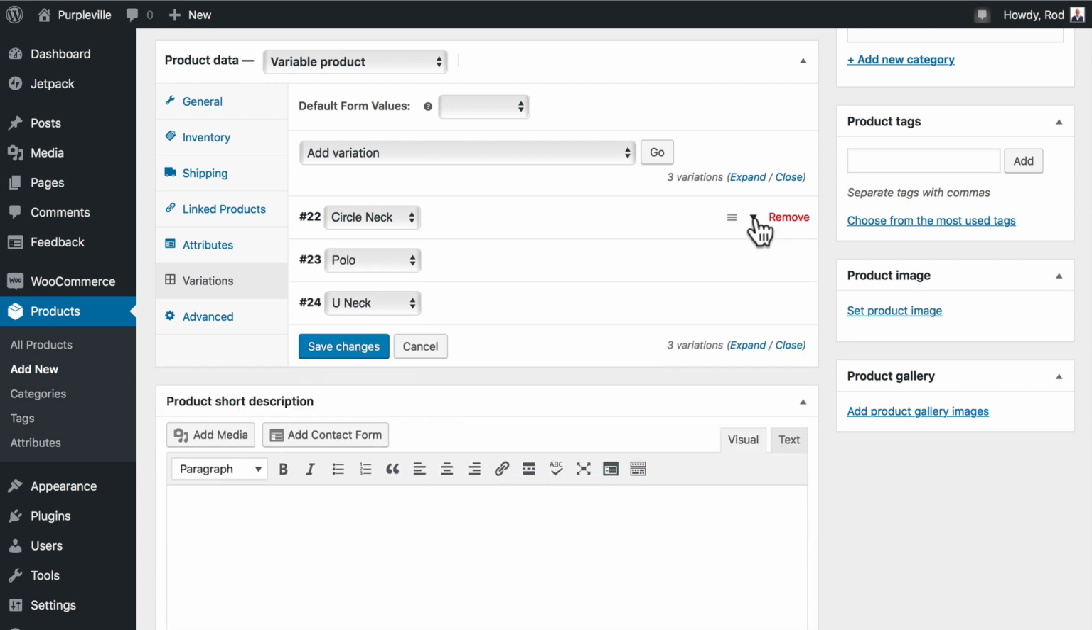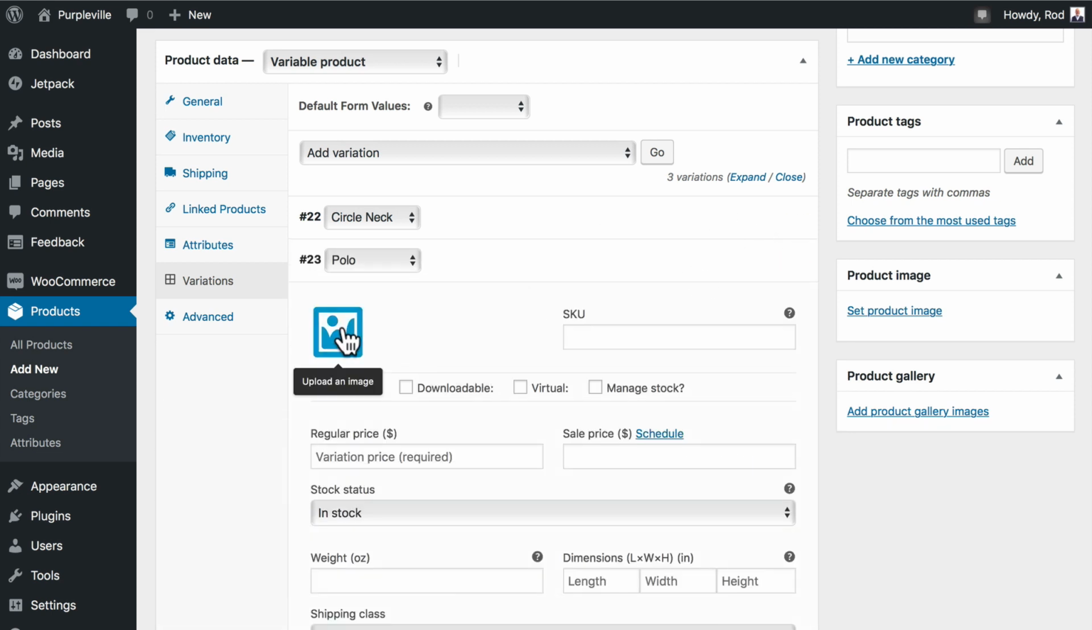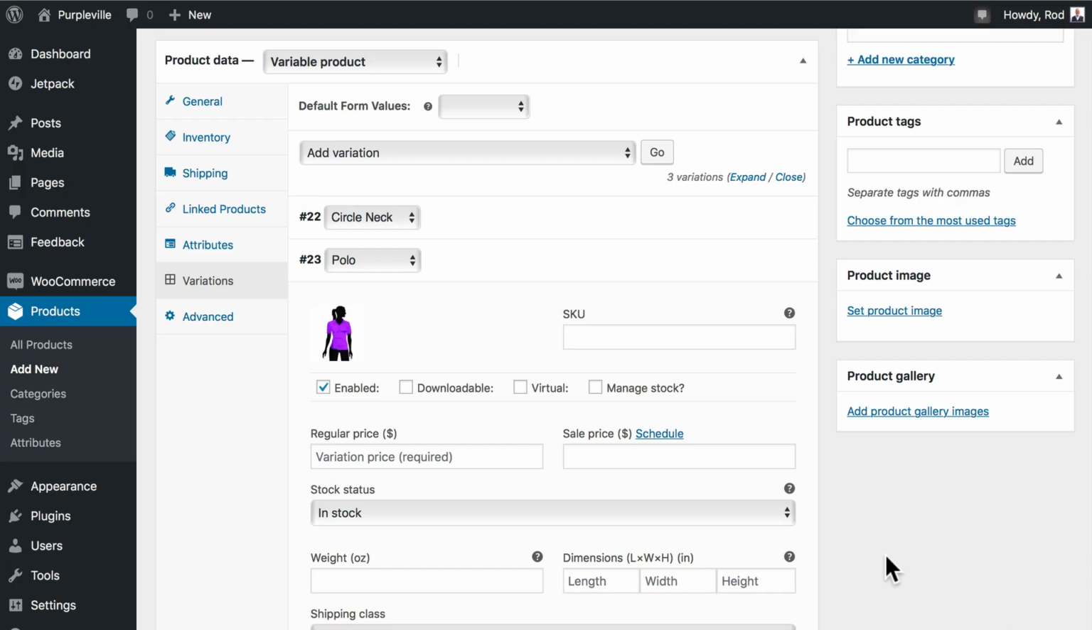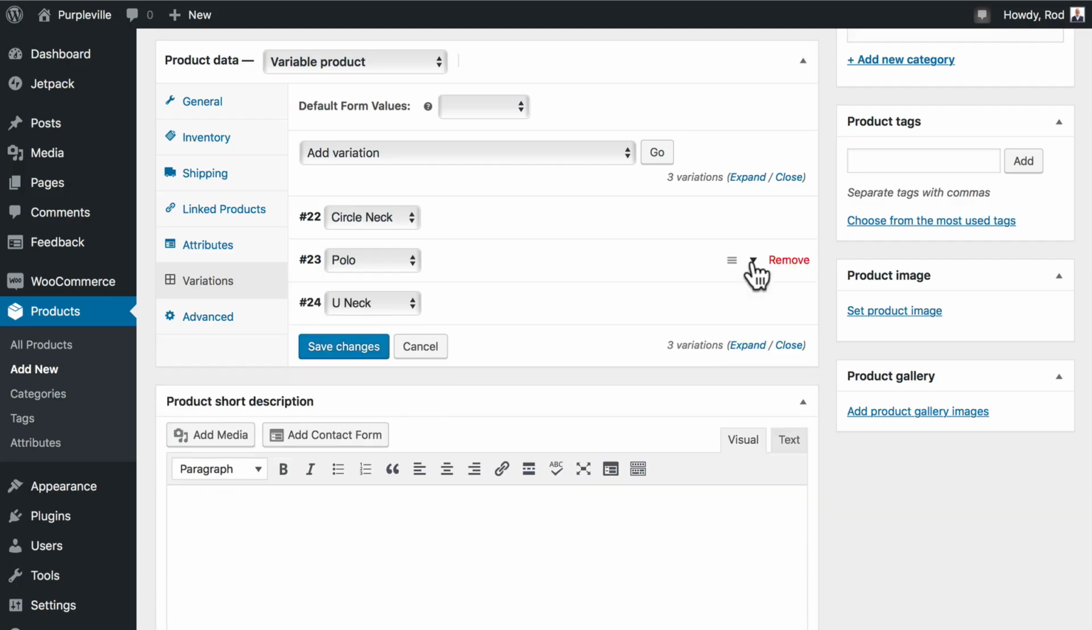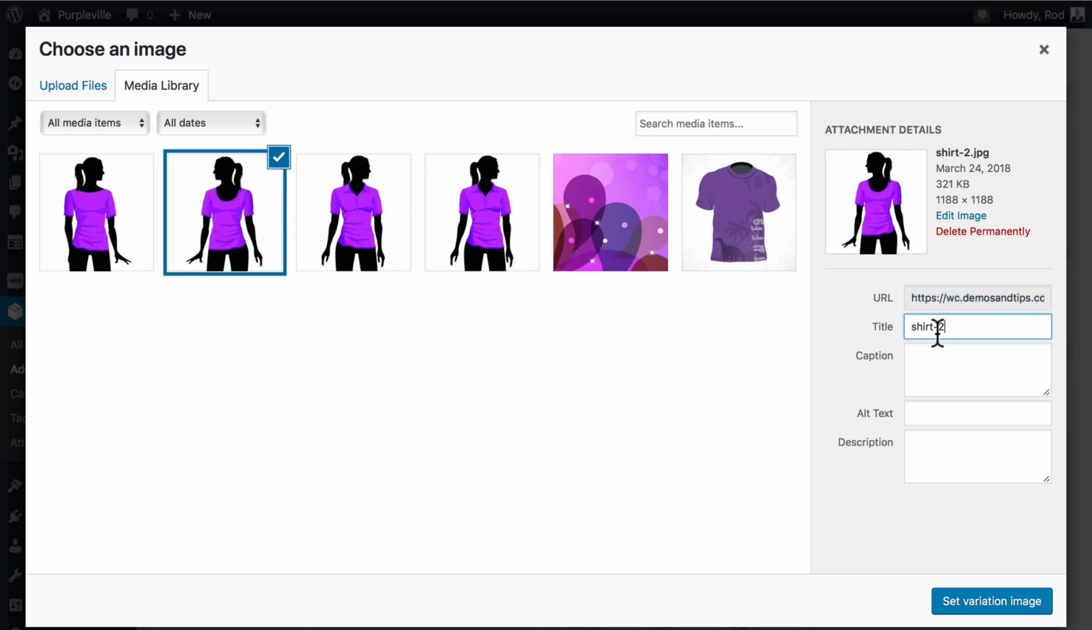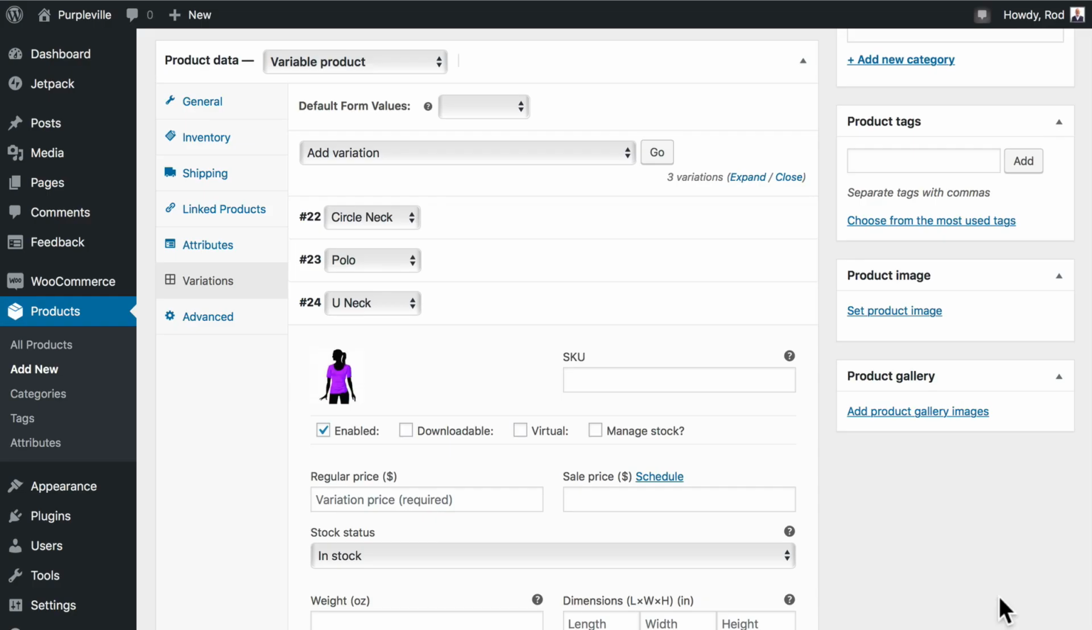I'm going to click the triangle again. Let's click on polo and grab the polo image. And set variation image there. You can see how easy and quick this is to do. And let's grab the U-neck and set that image up. And set variation image. Wow, that is really easy to do, really simple, and really fast. WooCommerce makes all of this incredibly easy.